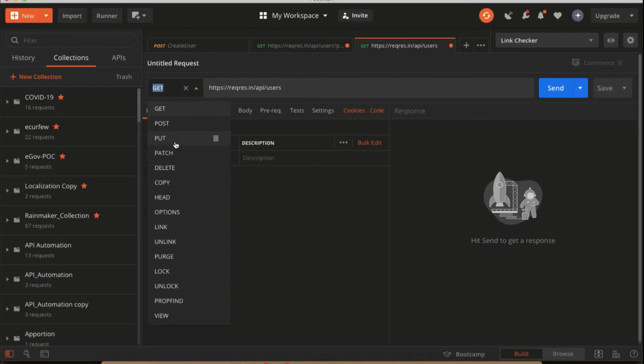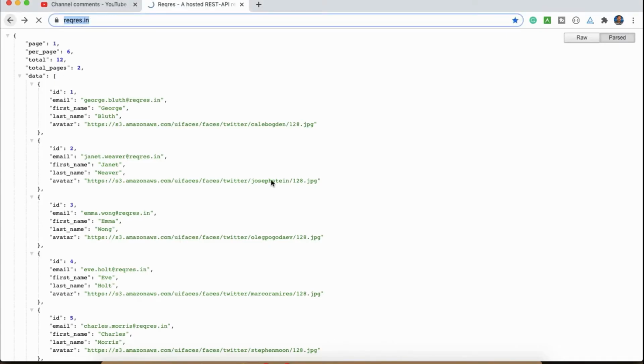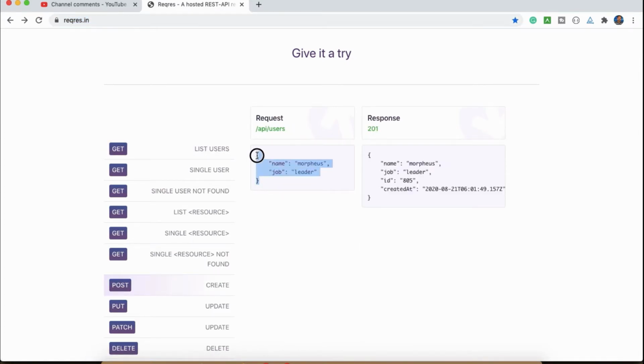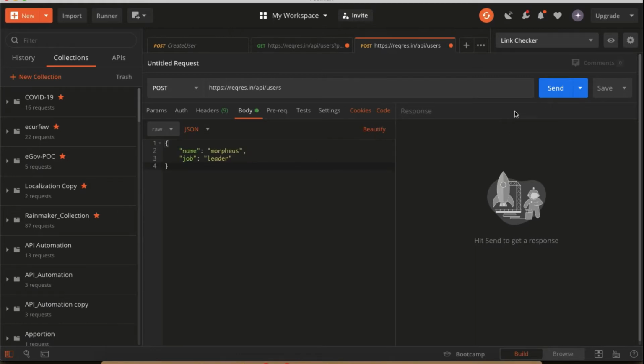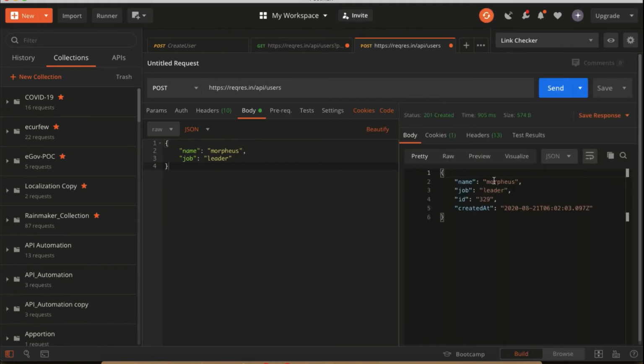So this is a POST, and in the body we can put name and job. Go to raw and JSON. JSON is important. If you put it as text, it won't work. So I'm able to create a user.